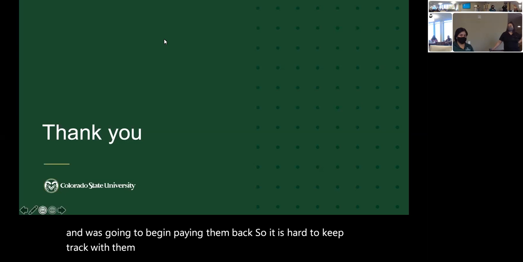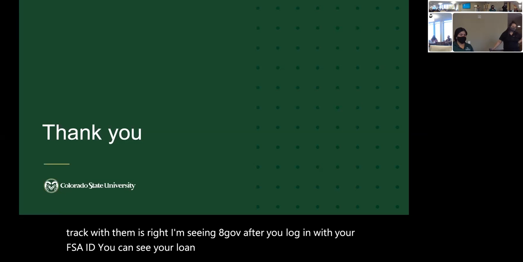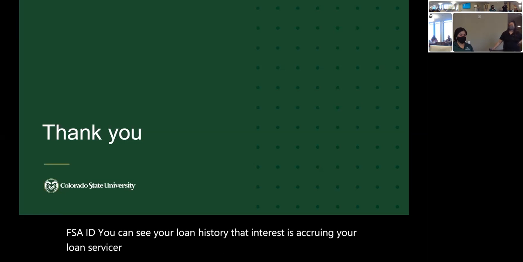On studentaid.gov, after you log in with your FSA ID, you can see your loan history, the interest that's accruing, your loan servicer, and how to contact them if needed.